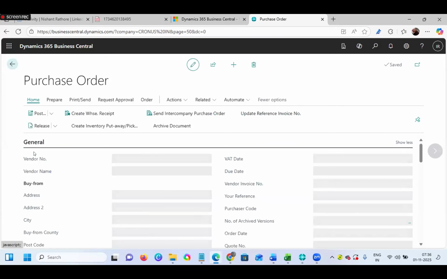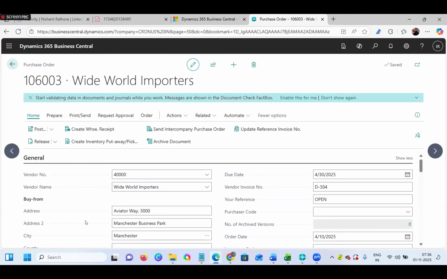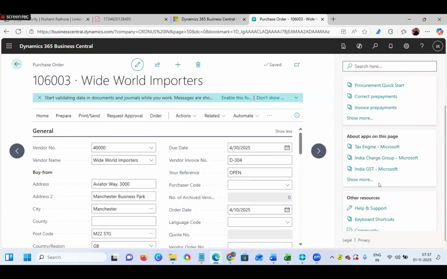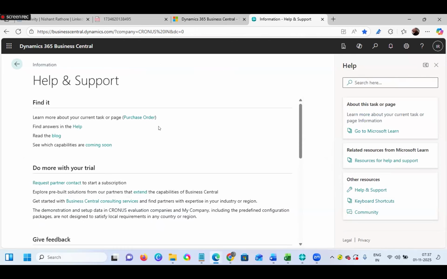I'll open one document. Now we have this functionality of page inspection. I'll first show you the basic way, then I'll tell you the shortcut. I basically use the shortcut, but you click on this question mark sign, and then in the other resources you have this option of help and support. You click here. Now it will show you the help and support page.